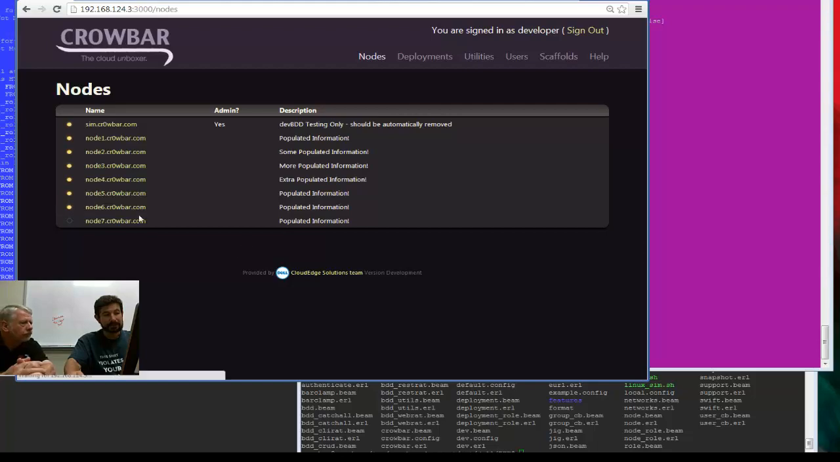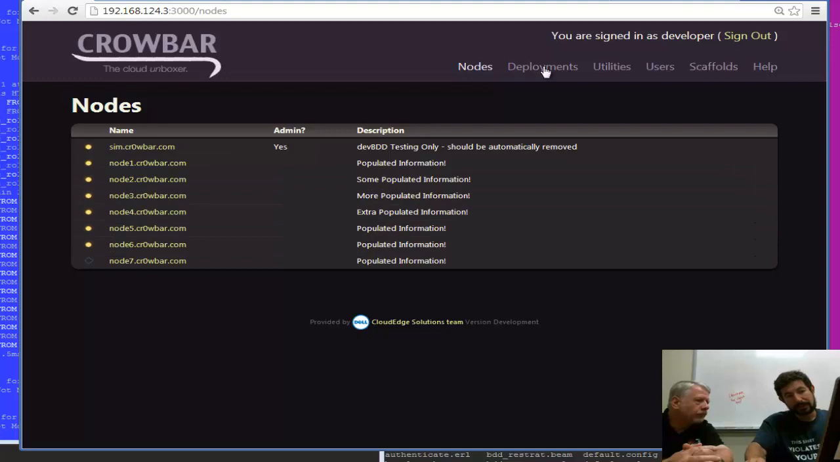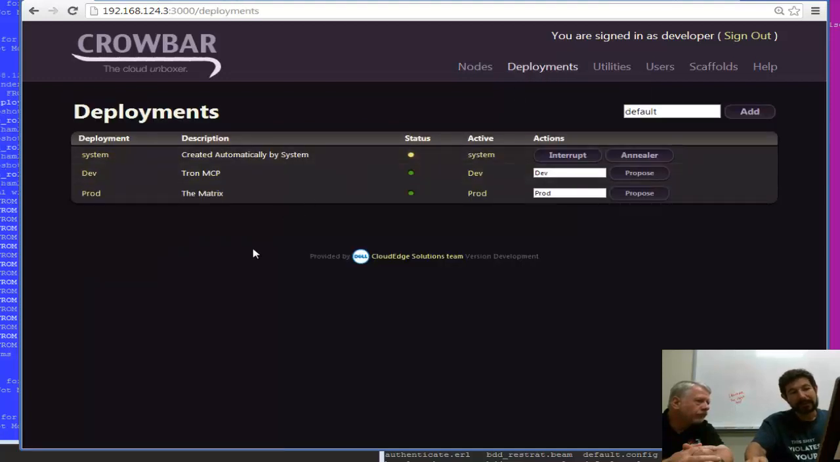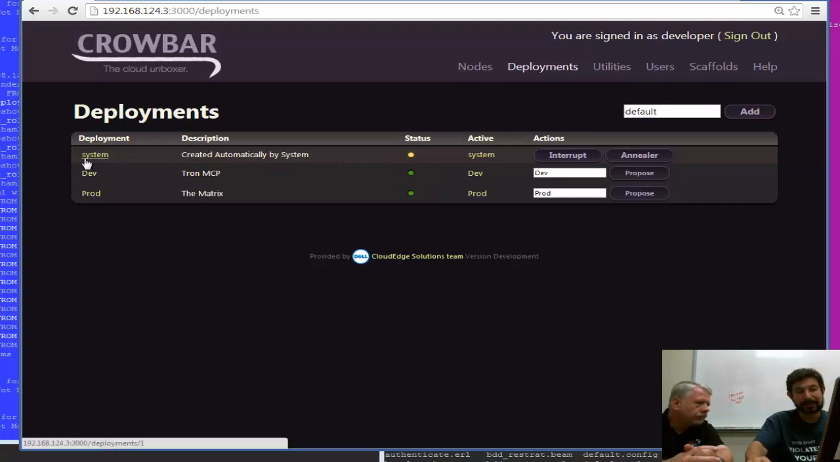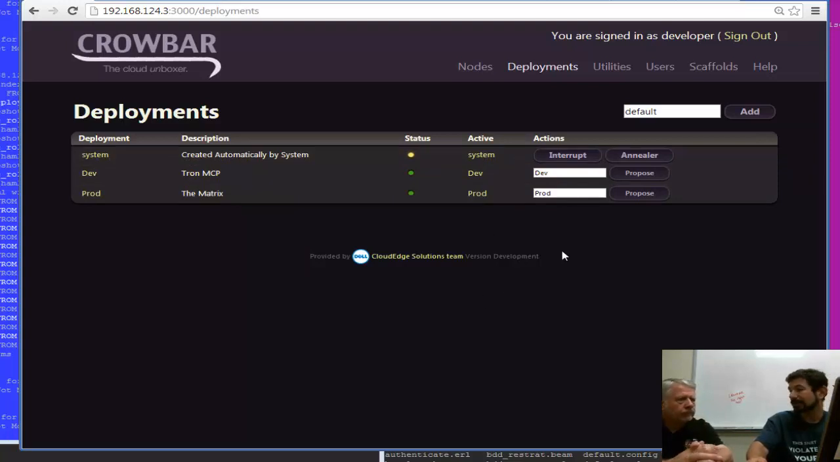But now I've created nodes. The way Crowbar works is any new node that's discovered, meaning it's added to Crowbar's database through the node API, is automatically added to the system deployment. Nodes always come into the system deployment. It's the only thing you can mess with in the system deployment, the node discovery process. But we're still figuring out the right rules for that, so we haven't cranked down on it.